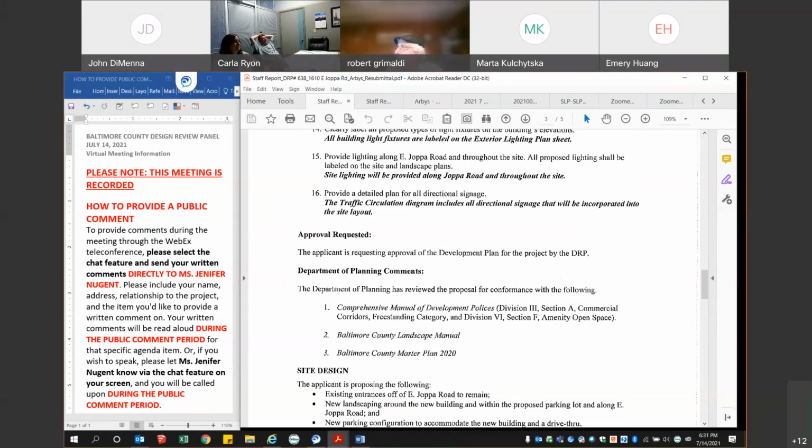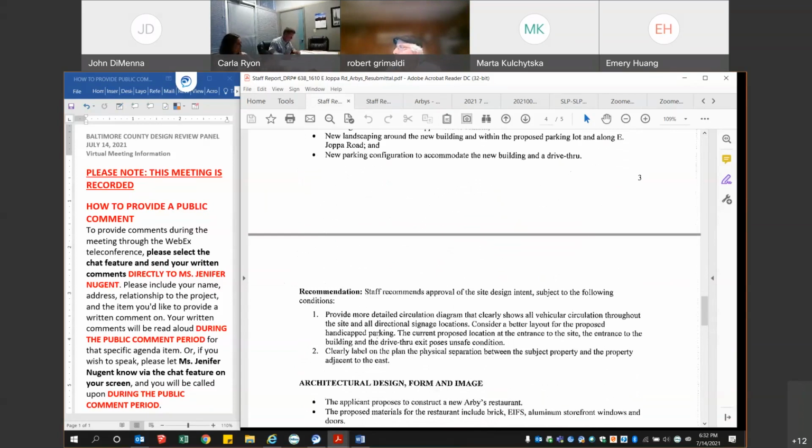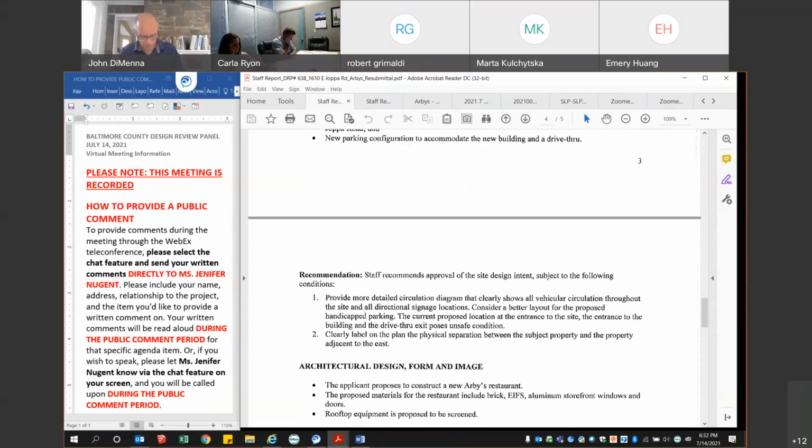Based on the comprehensive manual of development policies, the Baltimore County landscape manual, and the Baltimore County master plan. In terms of site design, staff recommends approval of the site design subject to the following conditions. Number one, provide a more detailed circulation diagram that clearly shows all vehicle circulation throughout the site and all directional signage locations. Consider a better layout for the proposed handicapped parking.